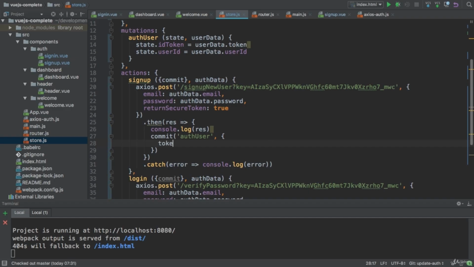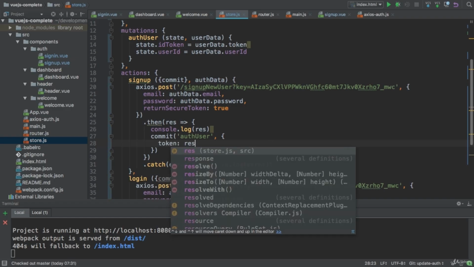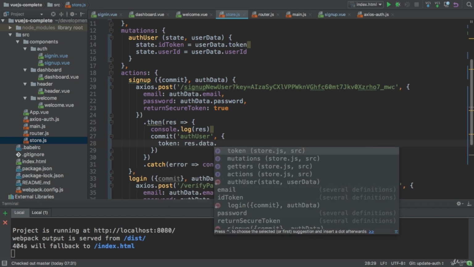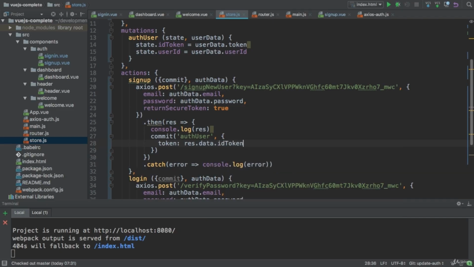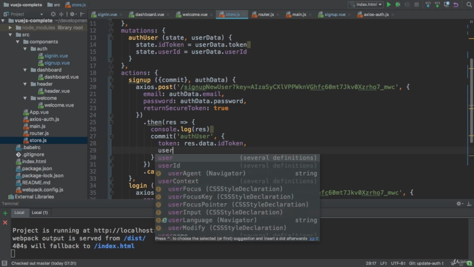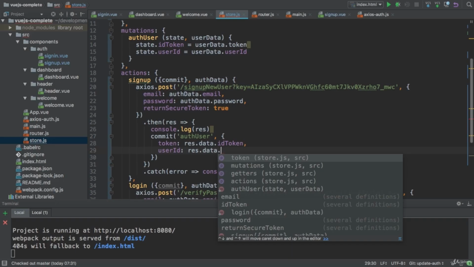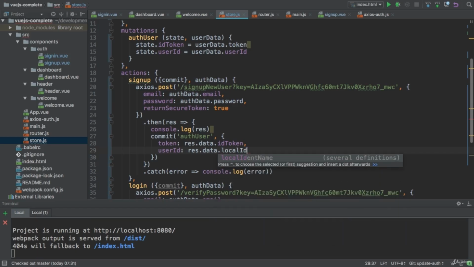The token field therefore has to be extracted from the response. The response is an Axios response object, so we have a data field there. And then if you remember our earlier console logs, there will be an idToken field, which is basically the data sent back from Firebase. Now the user ID can also be extracted from res.data. And there, if you remember our earlier console logs, Firebase stores the user ID in a field named localId. These are the two fields I'm interested in for now.